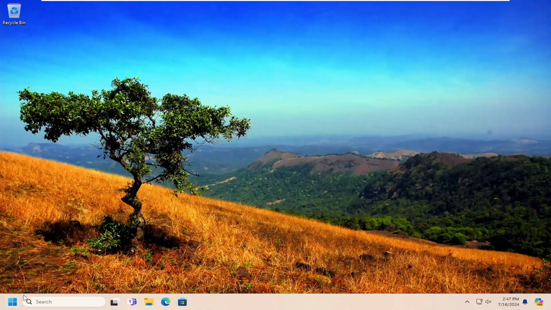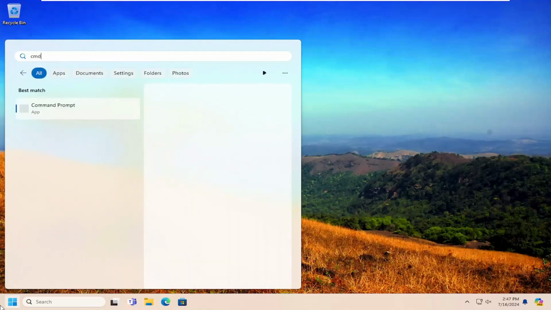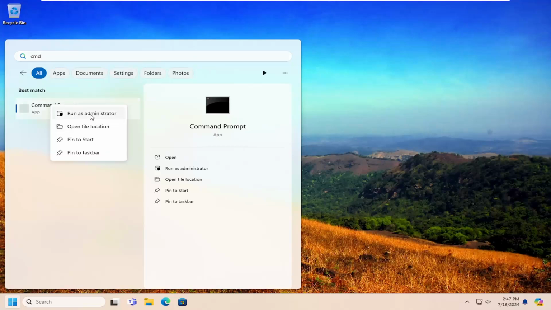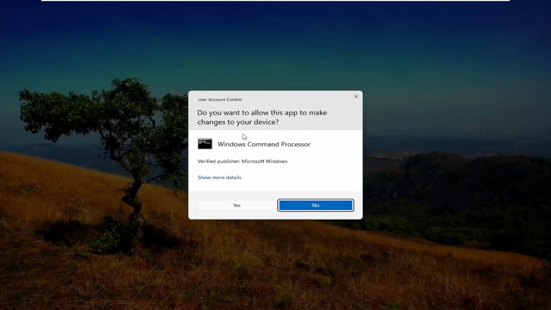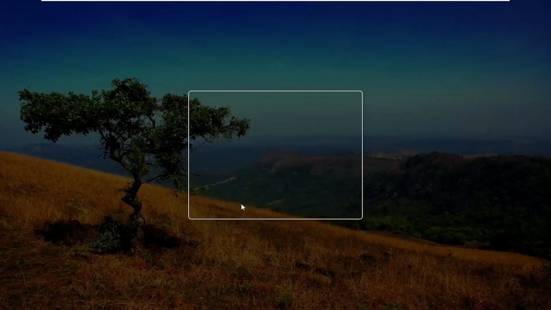So all you have to do is open up the search menu, type in CMD, best match, or come back with command prompt. Go ahead and right-click on that and select run as administrator. If you receive a user account control prompt, select yes.